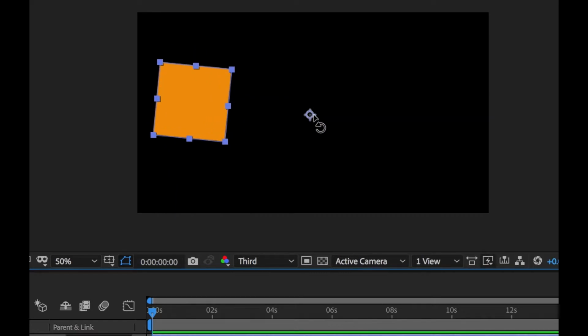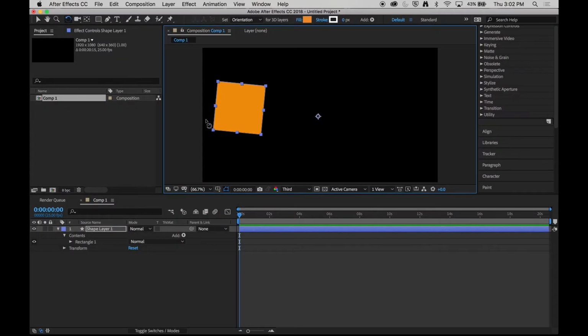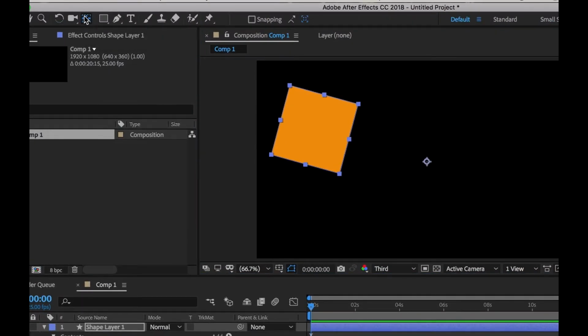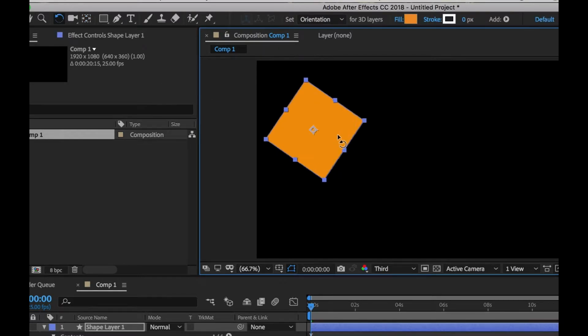This anchor point is in the center of the shape layer, which is the size of our composition. Normally, however, if I was to rotate something, I wouldn't want it to pivot separate to itself. I want it to pivot on a corner or in the center of it. So I'm going to come up to my toolbar, and I will find the Pan Behind tool. This tool allows me to select my anchor point and move it. So now when I rotate, it rotates on that point.